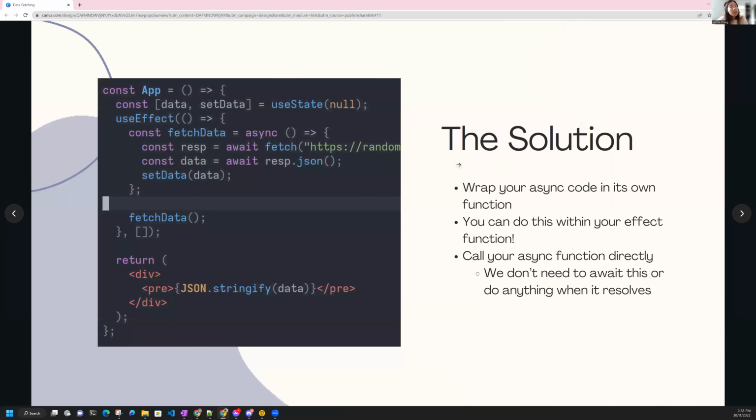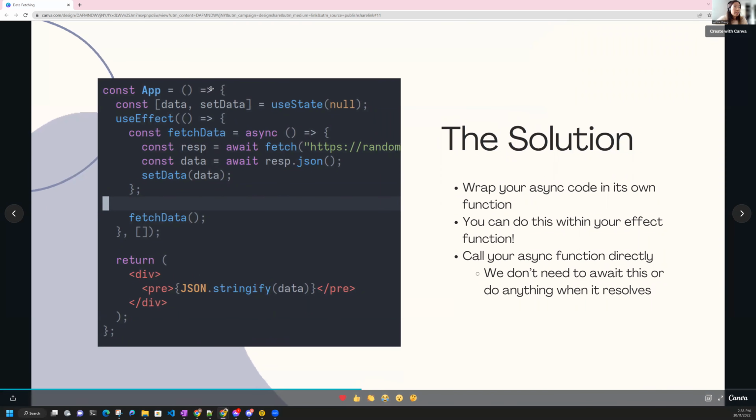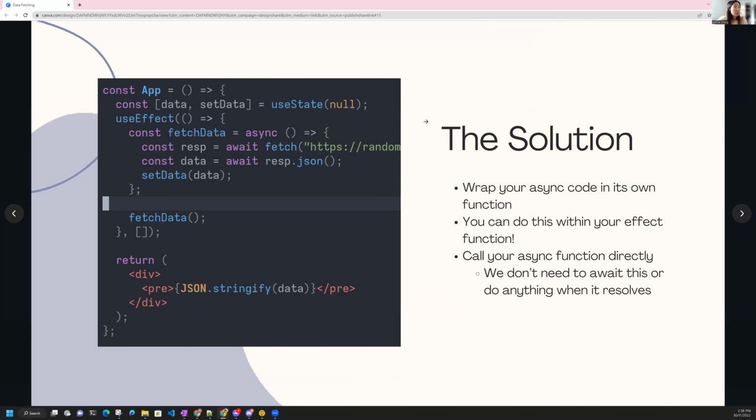And so we can work around it, though. What you want to do is make sure this outer function is definitely not async. But if you do want to use async await, you can create a function inside this function, and that will be the async one. Then you do all the async await in here.